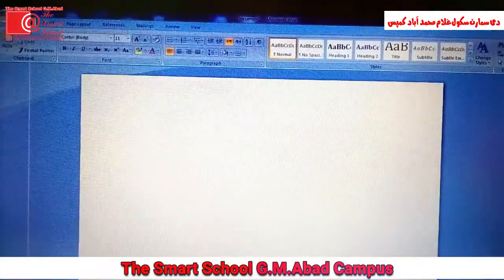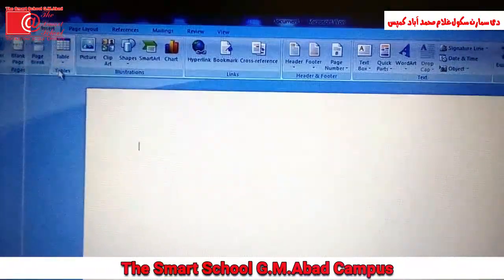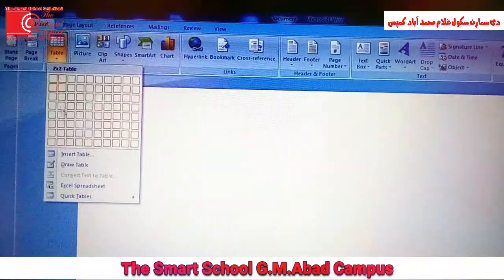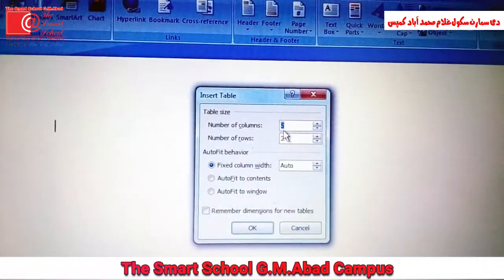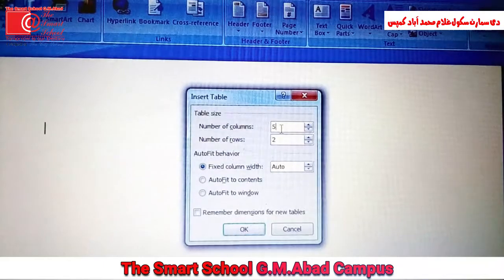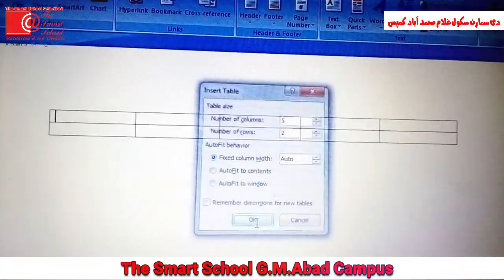How to insert table using method 2. Click the Insert tab. Now from the Tables group, click Table. Choose the option Insert Table. Now put the number of columns and number of rows here and click on OK button.